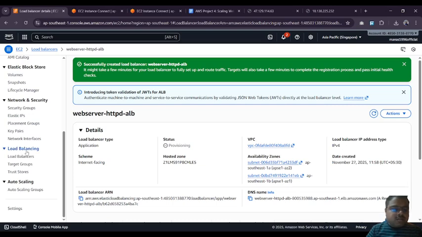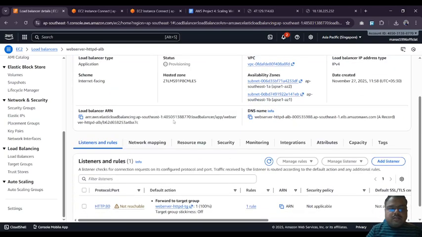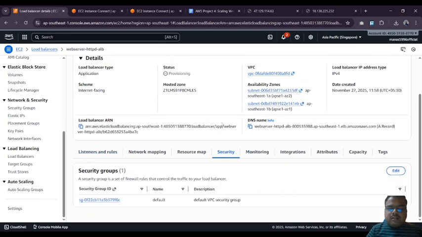It will take some time to provision the load balancer. Once the provisioning is done, it will change to the available state. So let's do a few configurations, like the security configurations for our load balancer. If you are seeing this security group, let's open this security group.